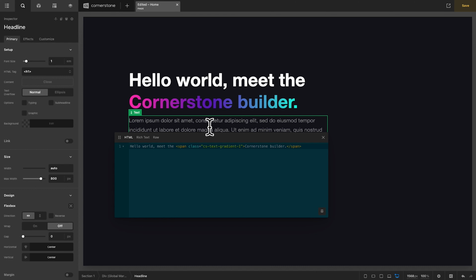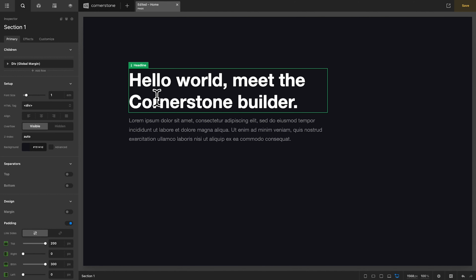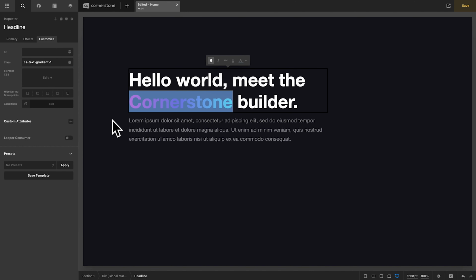But again, that's a little bit more effort because you need to make sure you go in and type in that HTML and then manage these on a case-by-case basis, which is why I love opting for adding strong in here, because I can very easily come in, select the headline, add our class, CS text gradient 1, and select Cornerstone and click bold.